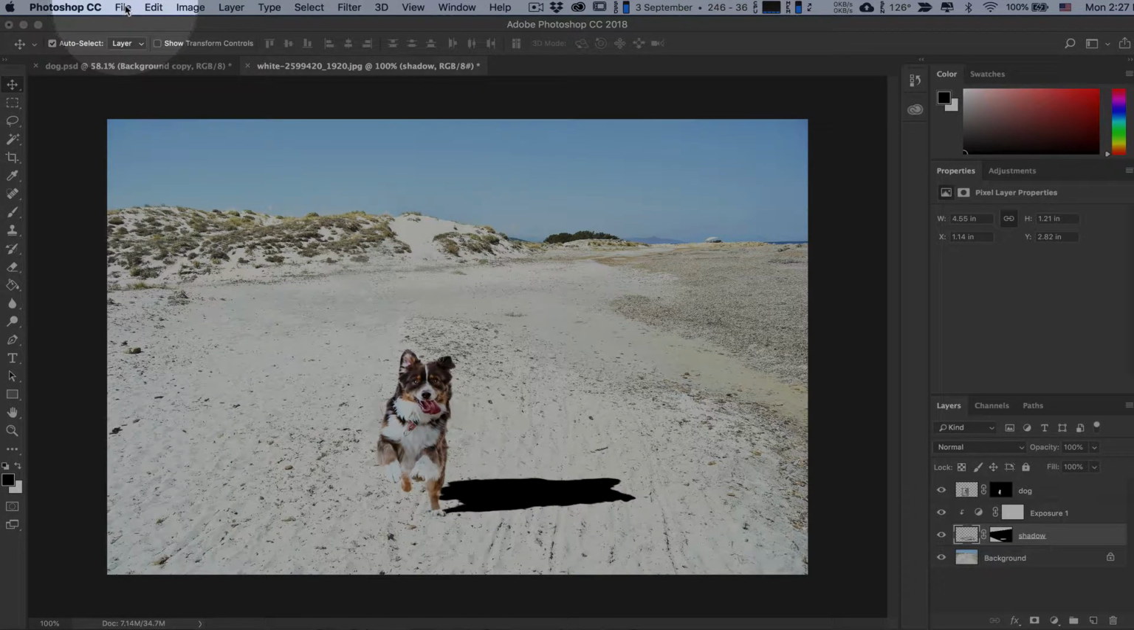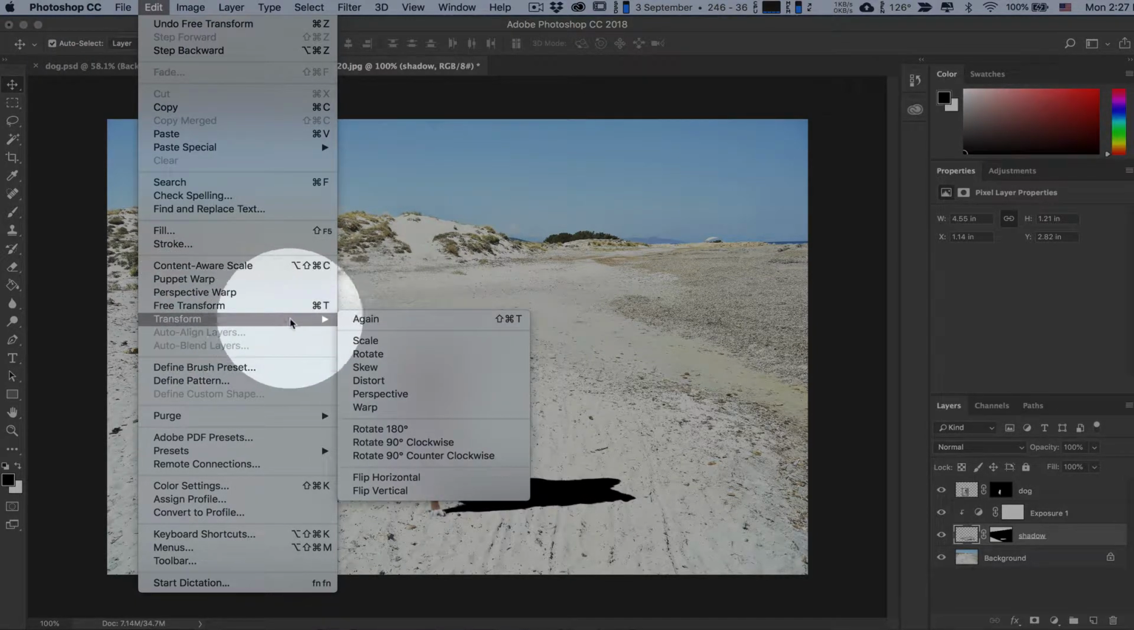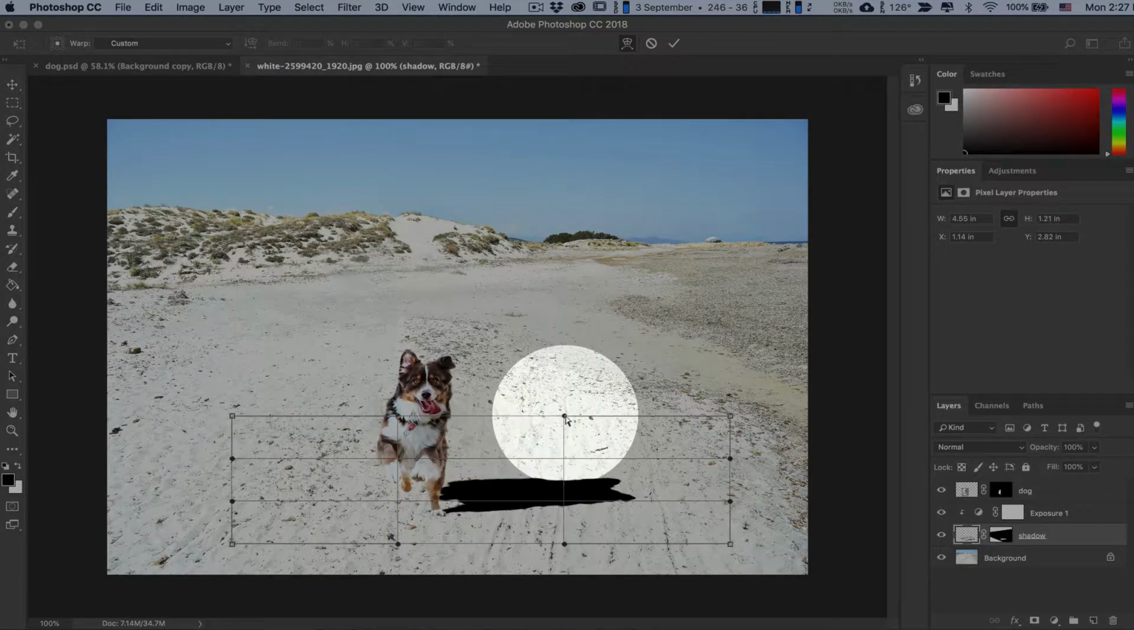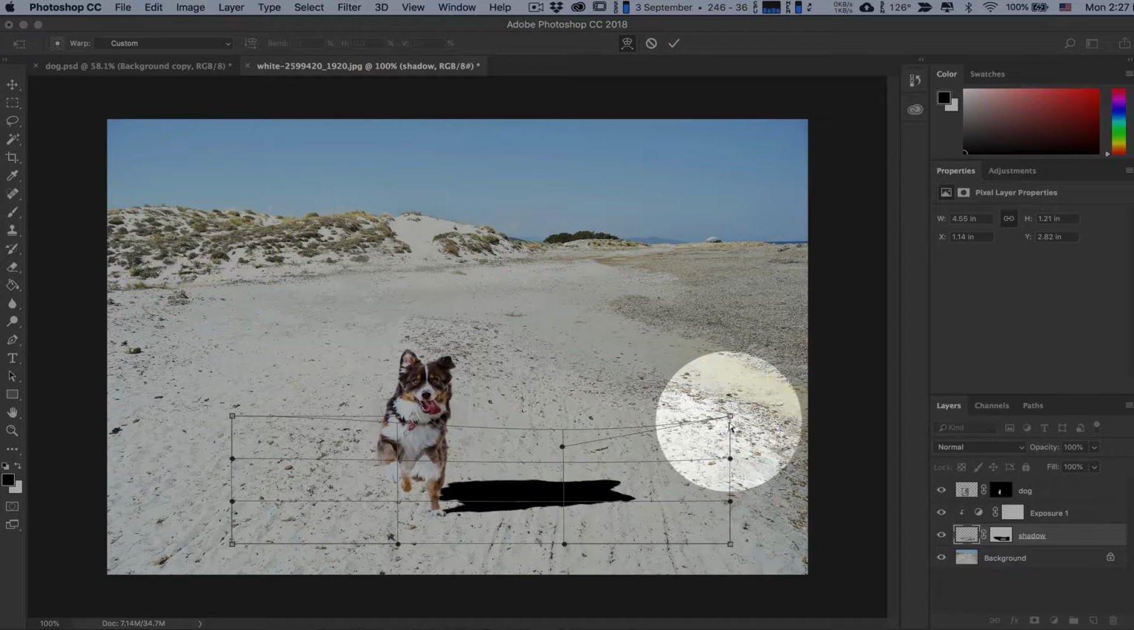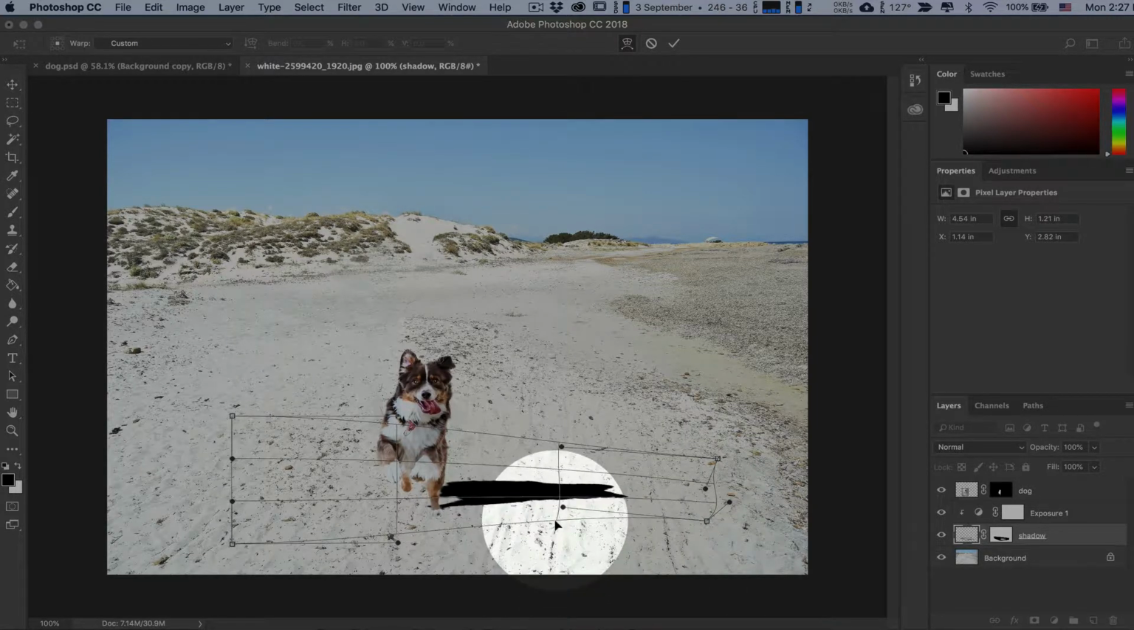I'm going to refine that a little bit because in real life, shadows do funny things as they stretch out. So I'm going back to transform, and this time I'm going to choose warp. And the warp tool allows you to kind of selectively transform an area by squeezing it or pinching it and basically just warping it around.